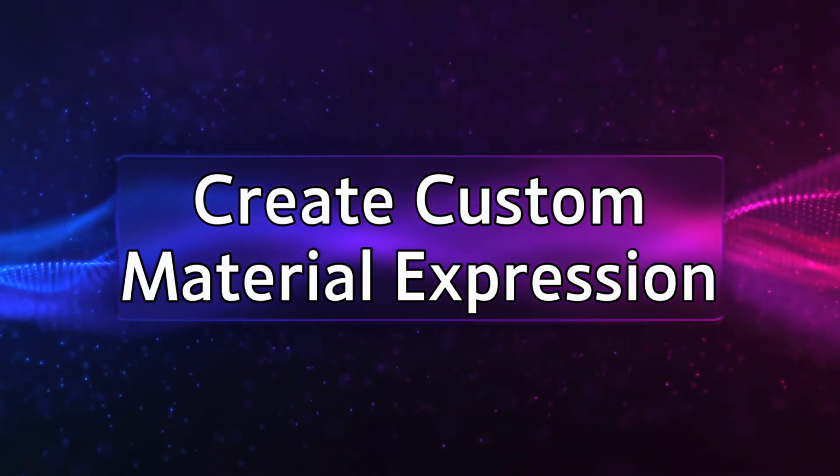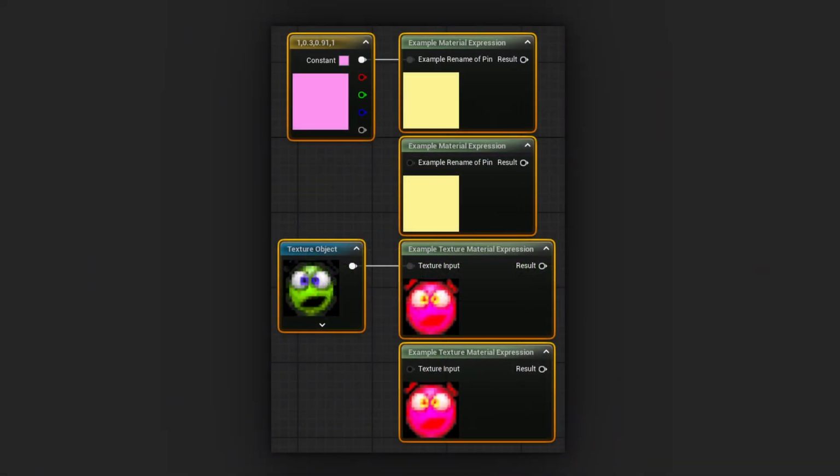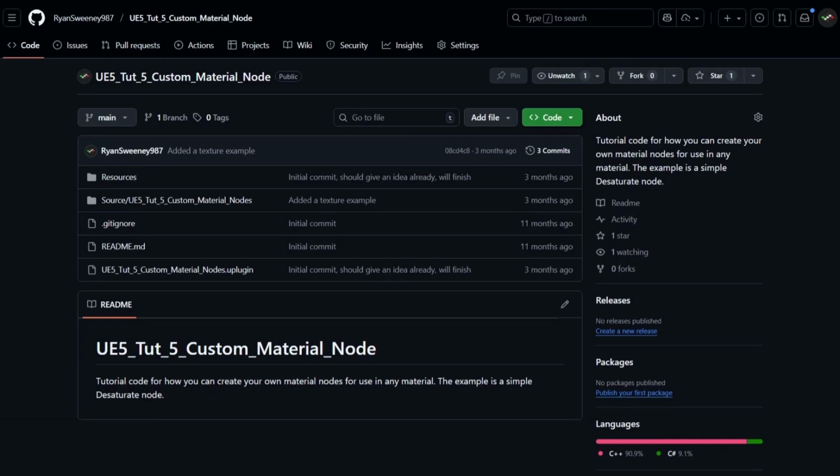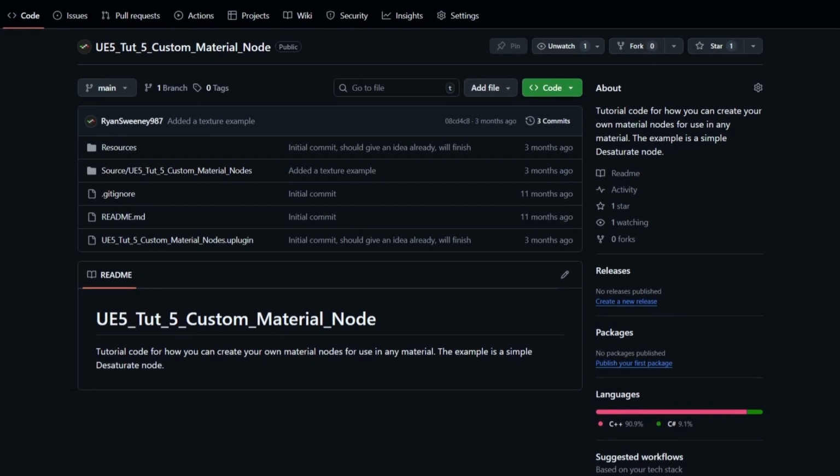Hello, my name is Swinas, and in this tutorial I'm going to show you how to create custom material nodes for use in your materials. For this tutorial, it's just going to be a very simple color swap, and if you want to get straight to the code, as always, a link to the GitHub repo is in the description.